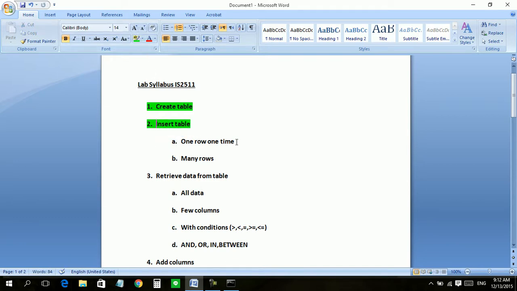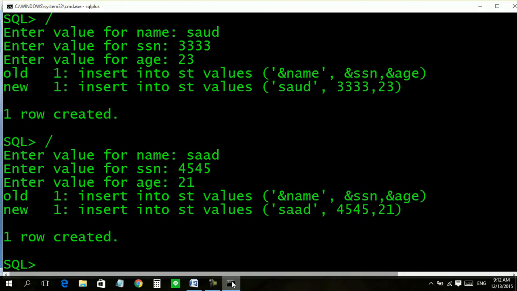We have finished this, and many rows we have finished also. Okay, now it comes to retrieving data from the table. The first option is all data, meaning we want to fetch all the data we have entered. So to fetch all data, we use select.